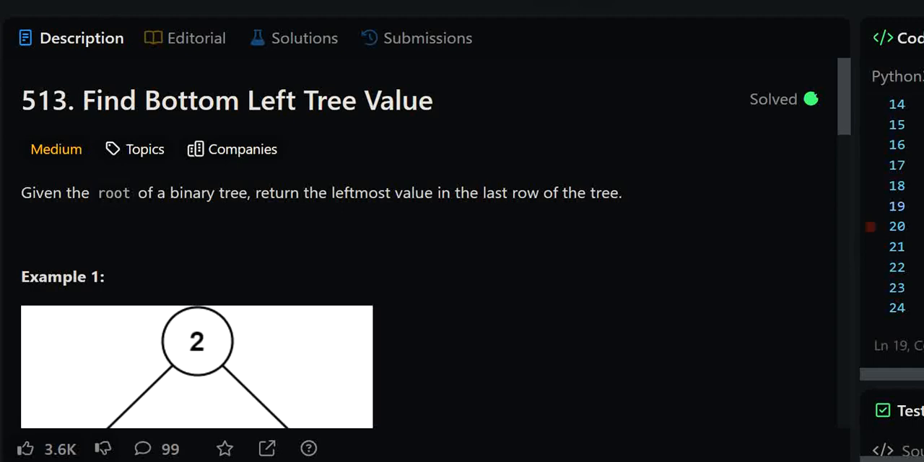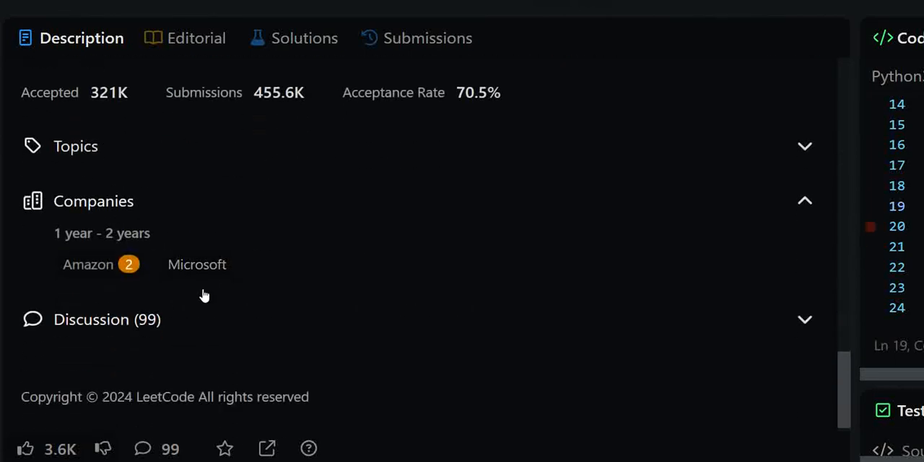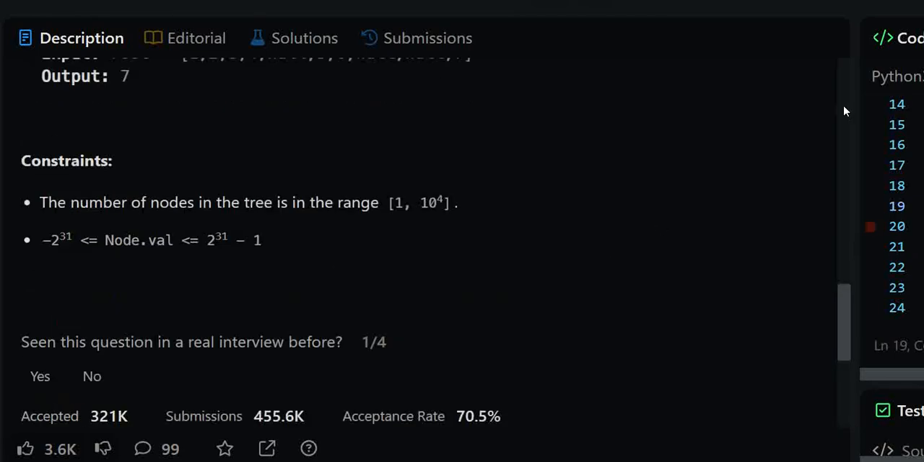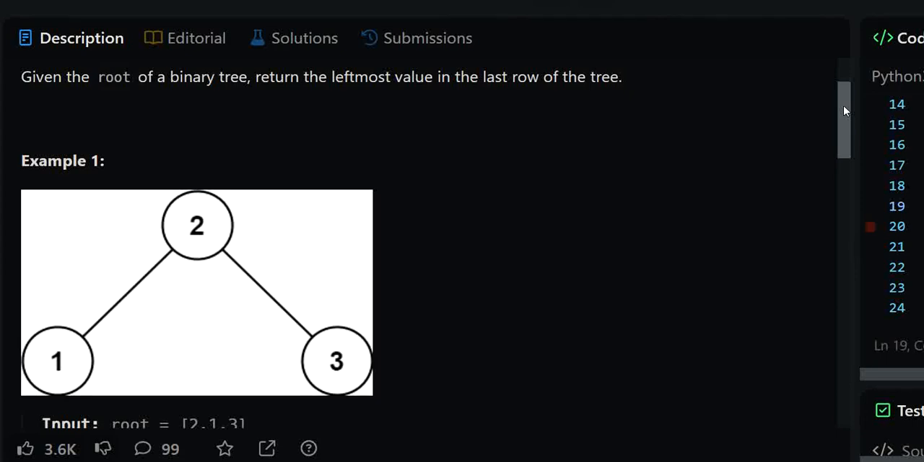That is question number 513, Find Bottom Left Tree Value. This is a medium level question and it has been asked by these many companies, Amazon and Microsoft, in the last 2 years. So let's see what this question is all about.